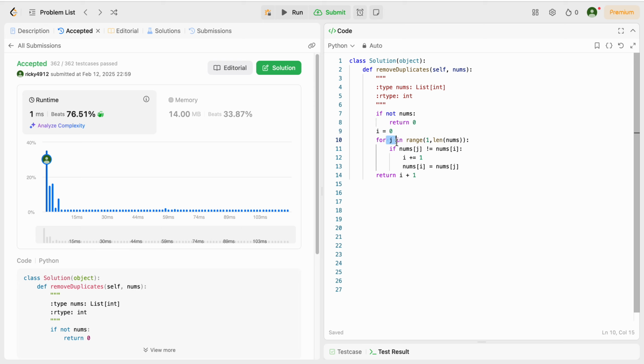And then iterating through the list, j here is the scanning pointer. It starts at 1, the second element, and moves through the array. The goal is to compare nums j here with nums i to check for duplicates. So now, if nums j is different from nums i, it means nums j is a new unique value. If same, it's a duplicate, so we skip it.